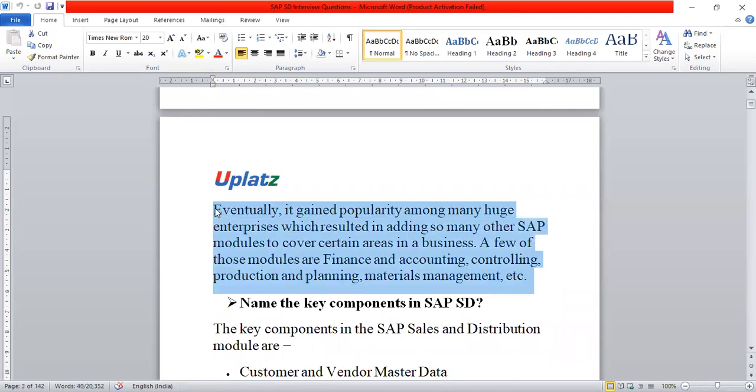Eventually, it gained popularity among many huge enterprises, which resulted in many other SAP modules to cover certain areas in a business. A few of those modules are finance and accounting, controlling, production and planning, materials management, etc. So there are a number of modules within SAP. For example, FICO means finance and accounting, controlling, production and planning, materials management, like that.